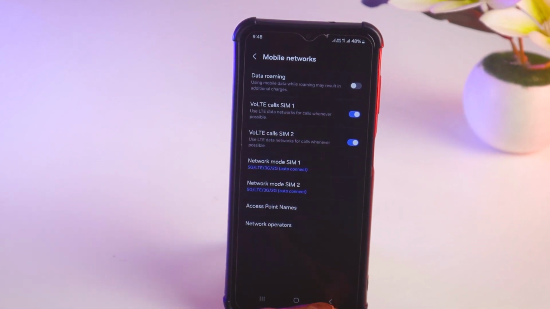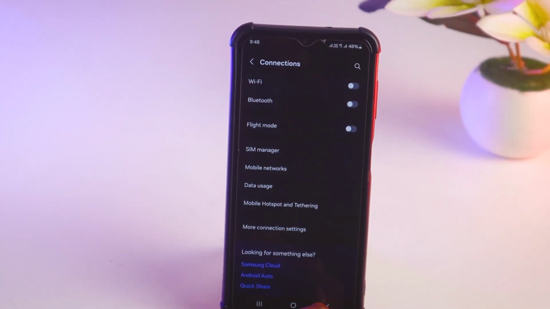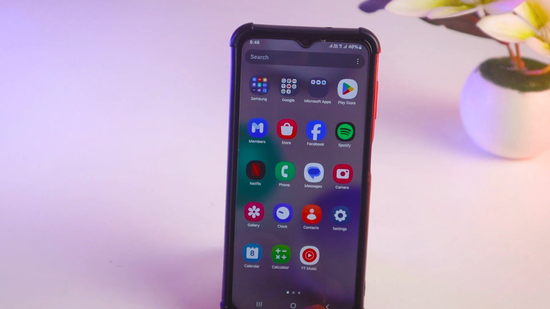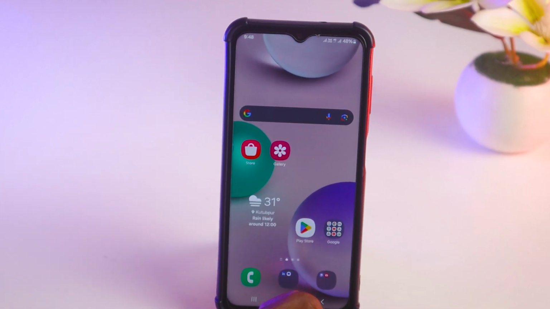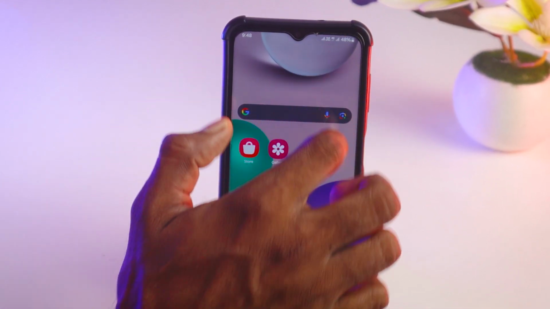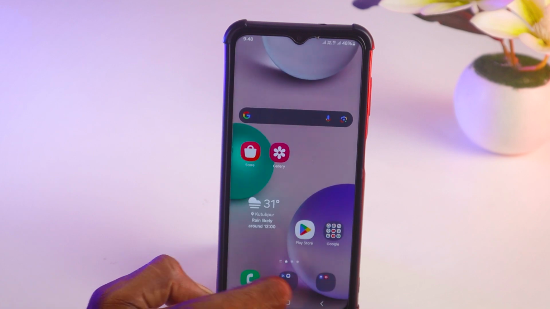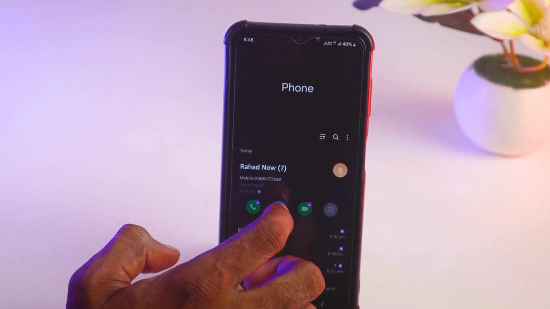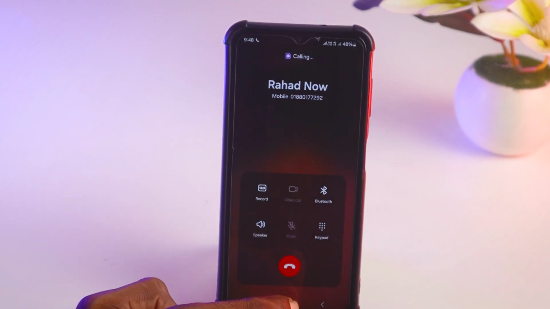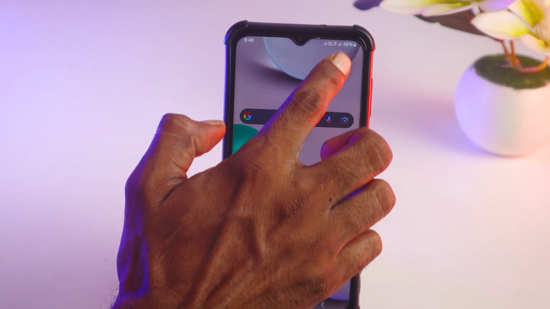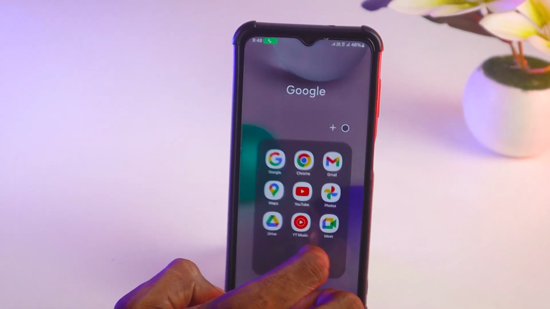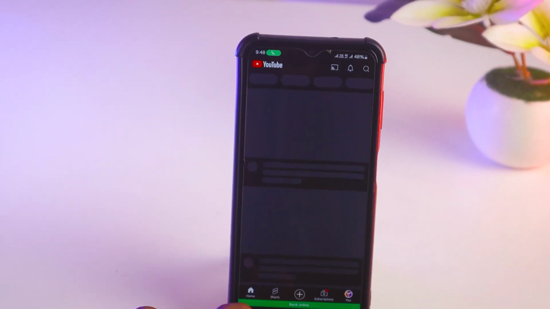After turning on these options, you can go back to check. Now I'll check whether it is working or not. Still you can see my data is turned on. See my friends, right? Now I'll try to call someone, and at that time I'll try to access mobile data. See, still my mobile data is turned on, right? Now I'll go on YouTube and see what is going on.